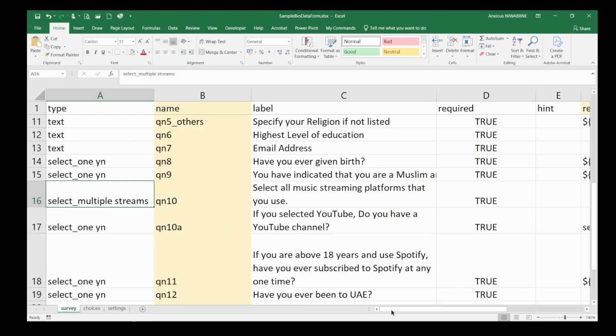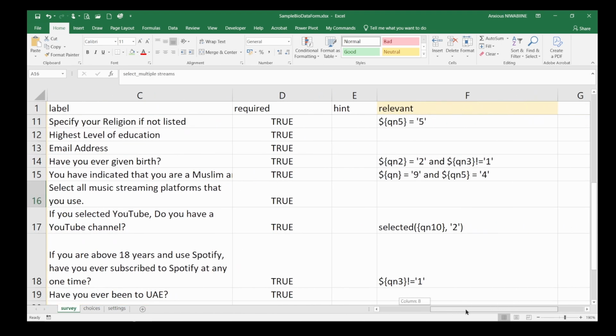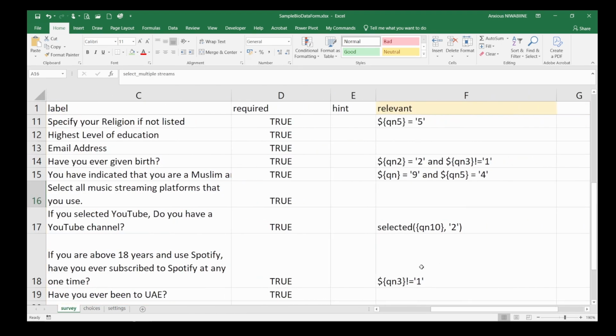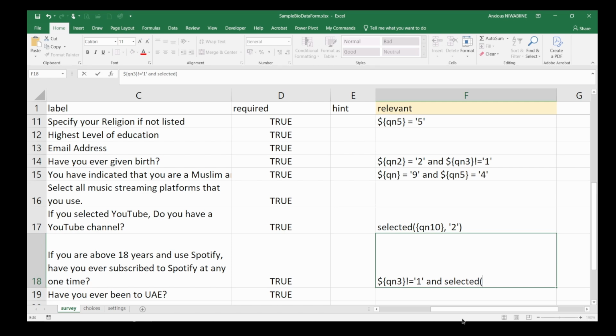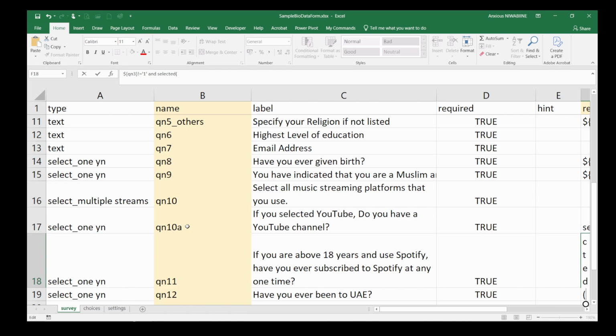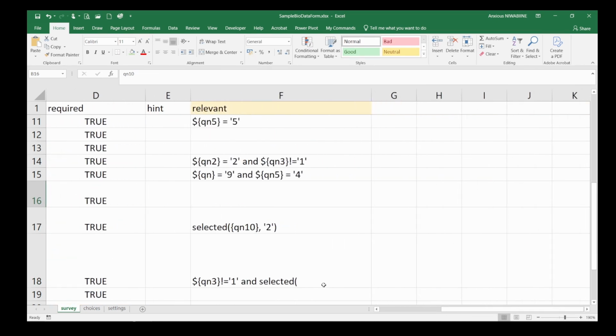So in other words, this person we are looking for here should be 18 years, which we have already catered for, but also must have selected streaming platforms. Question what? Question 10, yes, must have selected Spotify.